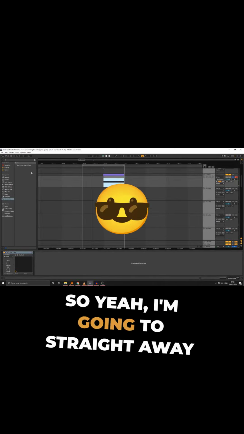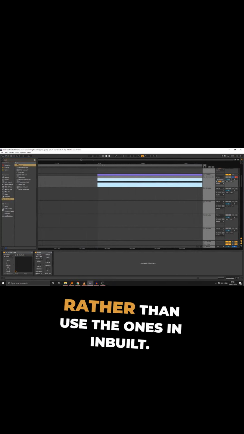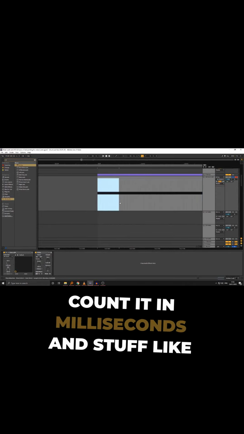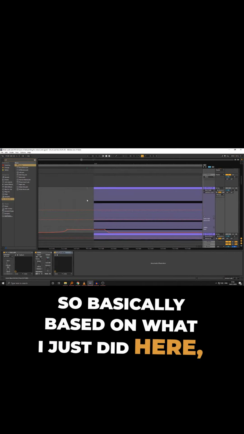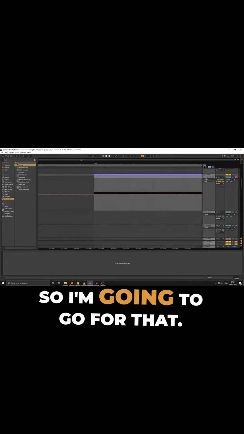Cool. So yeah, I'm going to straight away just dial in the amount of time, the volume envelope, rather than use the ones in-built. I like to just be able to see it and count it in milliseconds and stuff like that for some consistency. So based on what I just did here, down here you get a readout of the time. So this is about 9 milliseconds. So I'm going to go for that.